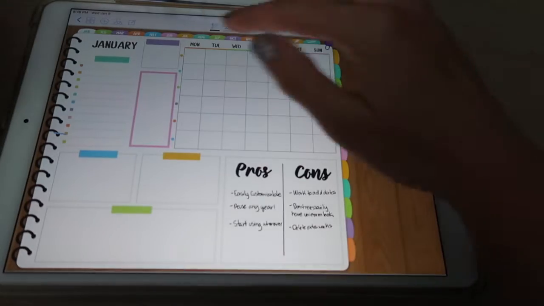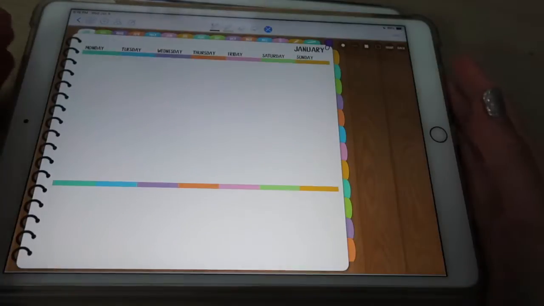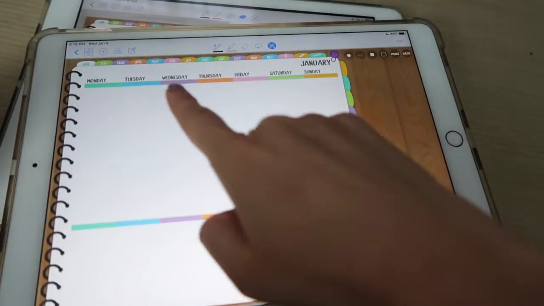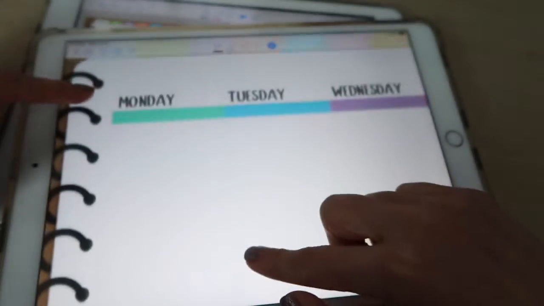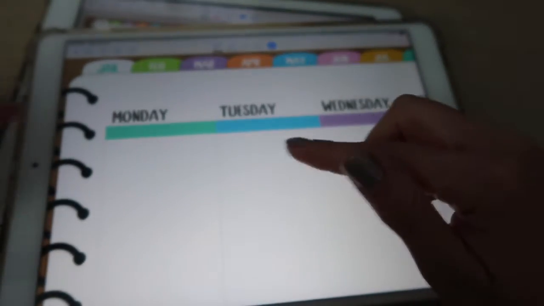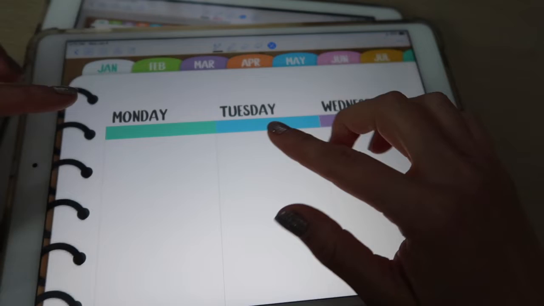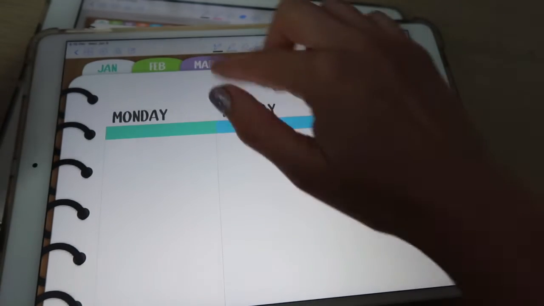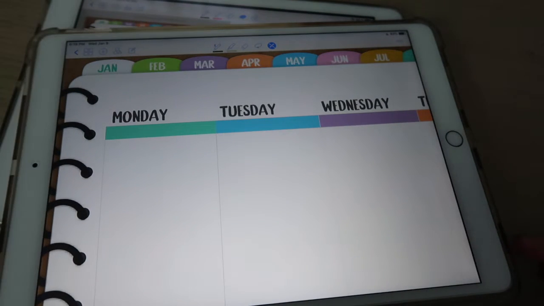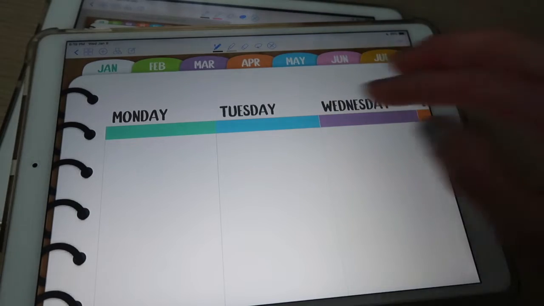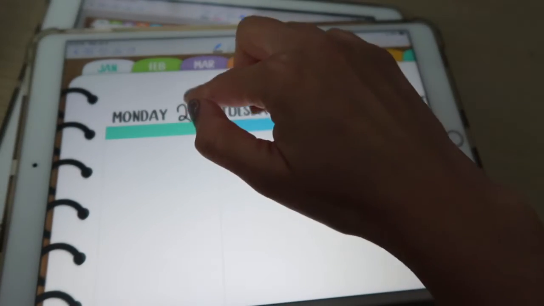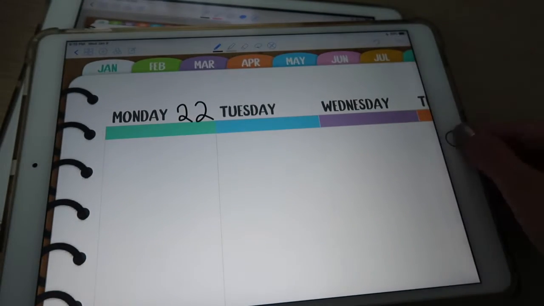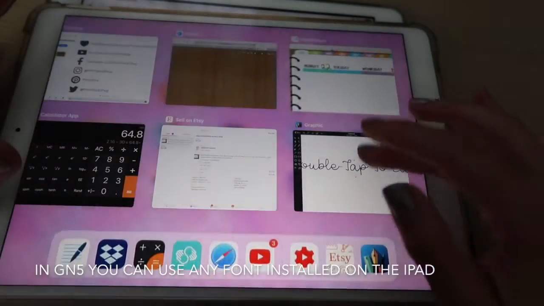And other than that, I'm gonna go to the weekly spreads, and as you can see, the undated does have the name of the days. You can choose between a Monday start of the week or a Sunday start, okay? But know that both options will have the date already, so all you have to do is enter the date. For that, you can either use the pen tool in GoodNotes to just write the numbers, or you can use an external app such as Graphic to add the date.